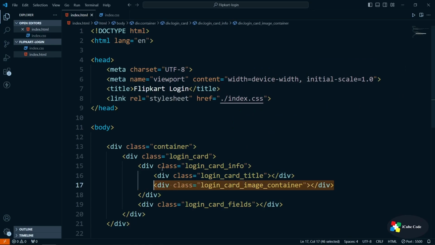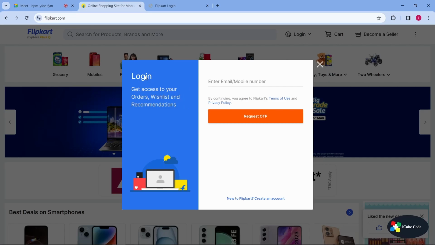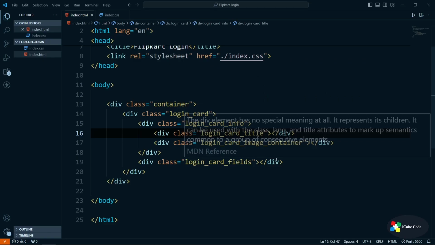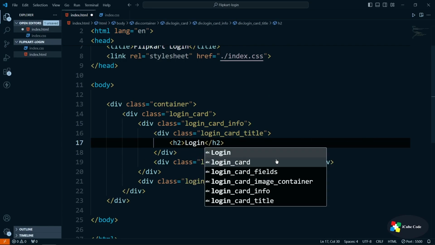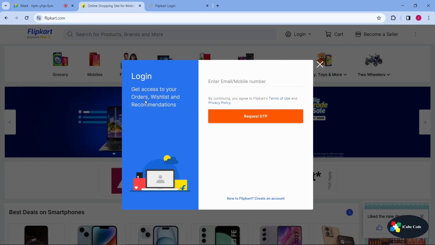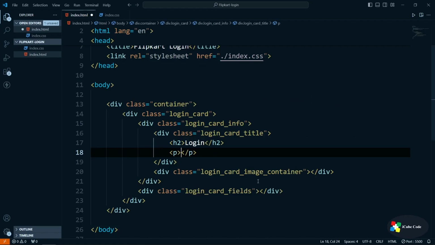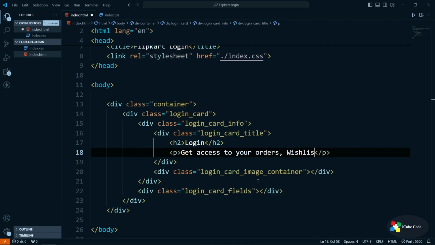Okay, and let's add the content now. Title, you can see we have an h1 or h2 tag, we can say. So let's take h2 for now, login, and then we have a paragraph. What is the paragraph? We have: get access to your orders, wish list and recommendations.